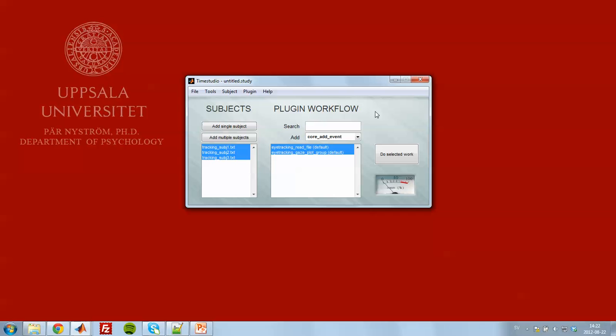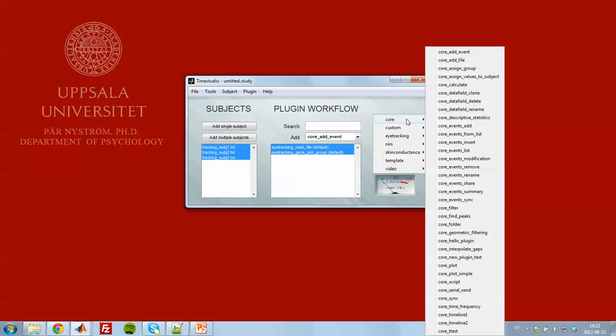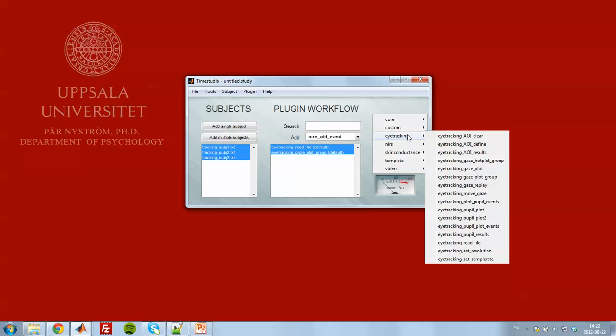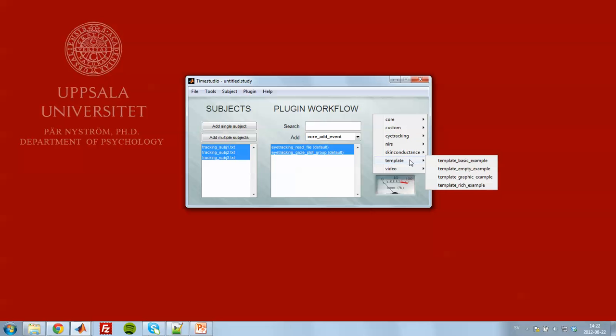So what's included in the core package is core, eye tracking, skin conductance, and a template.